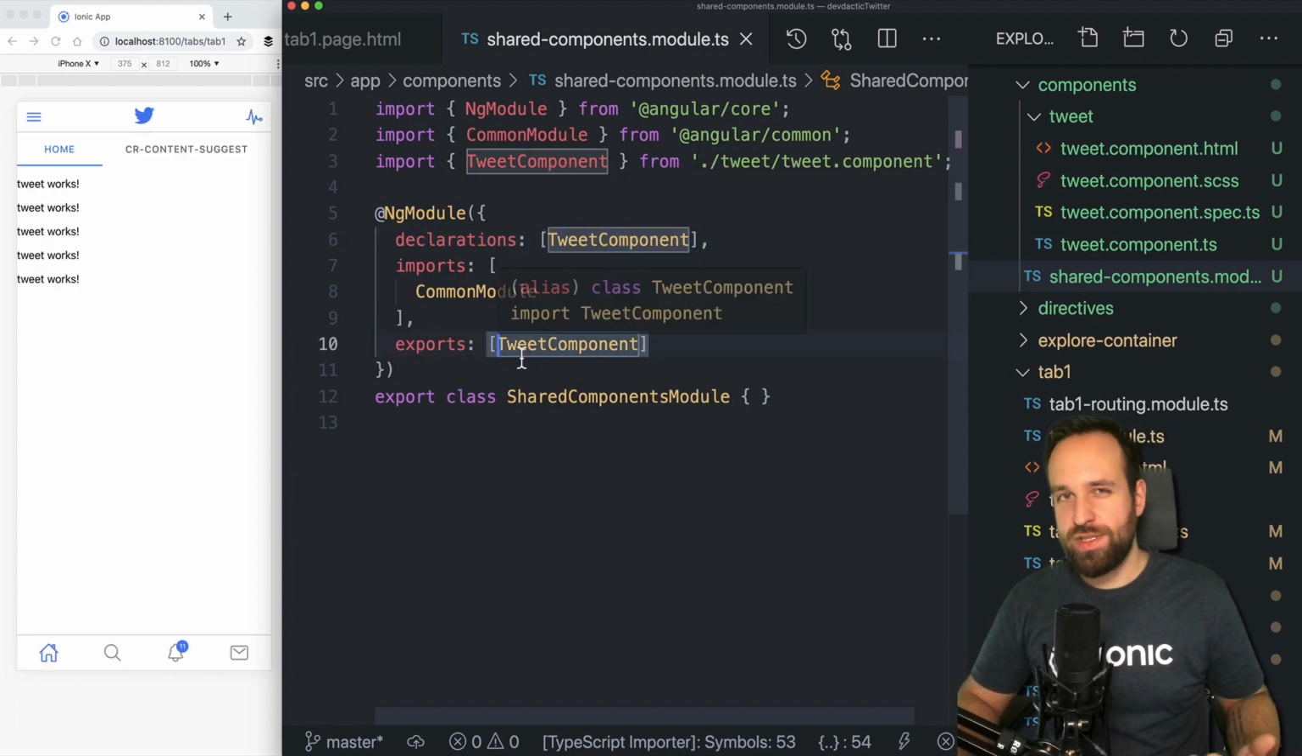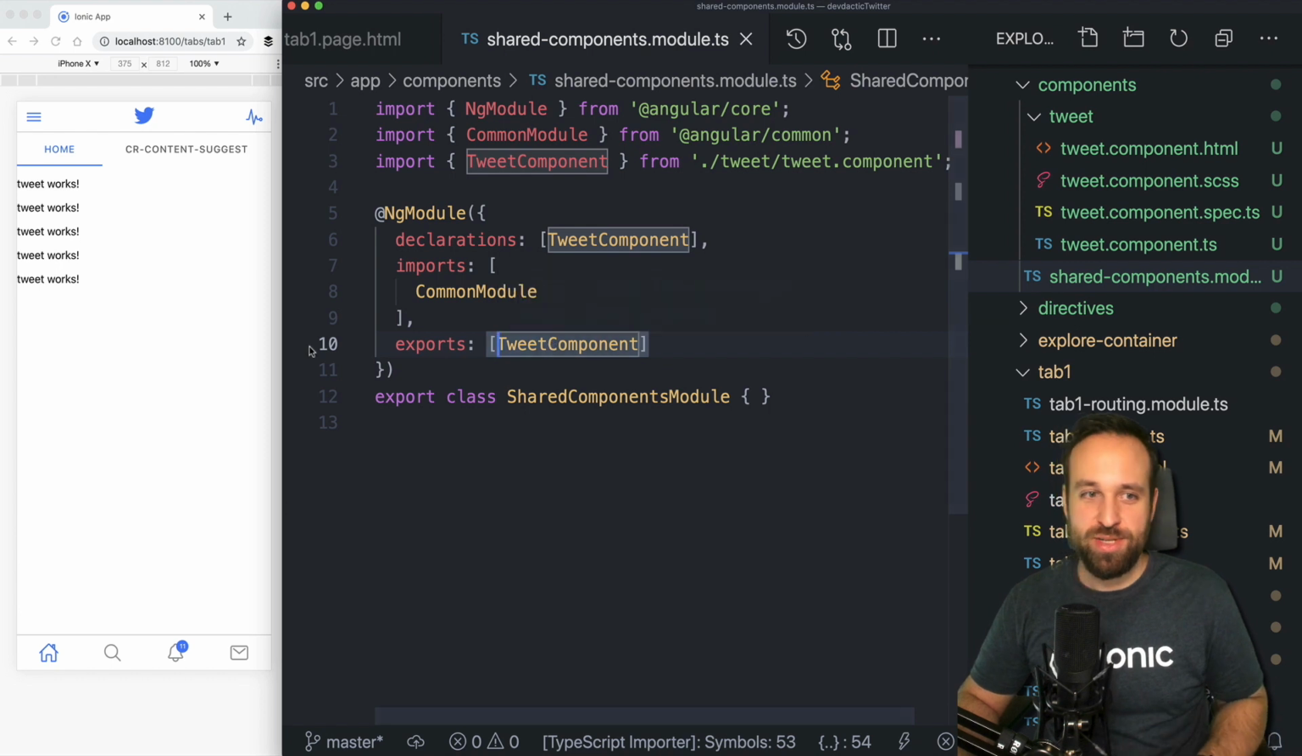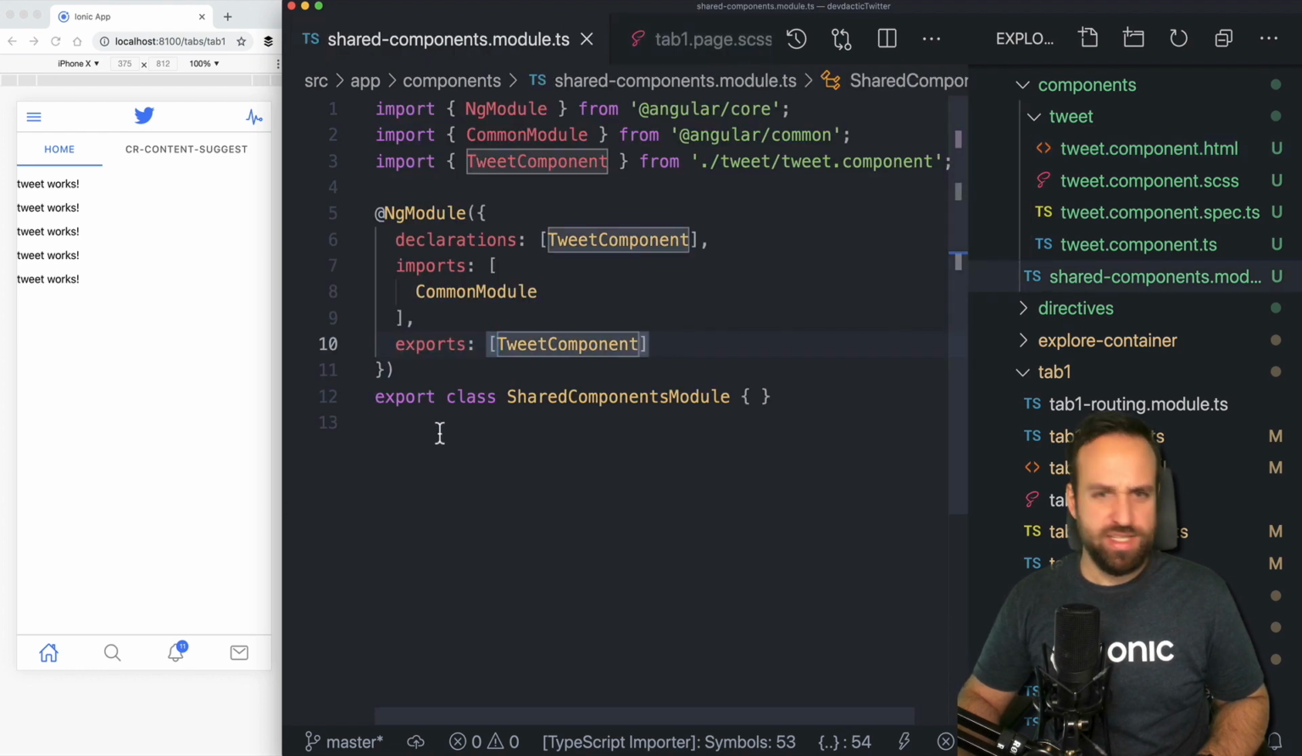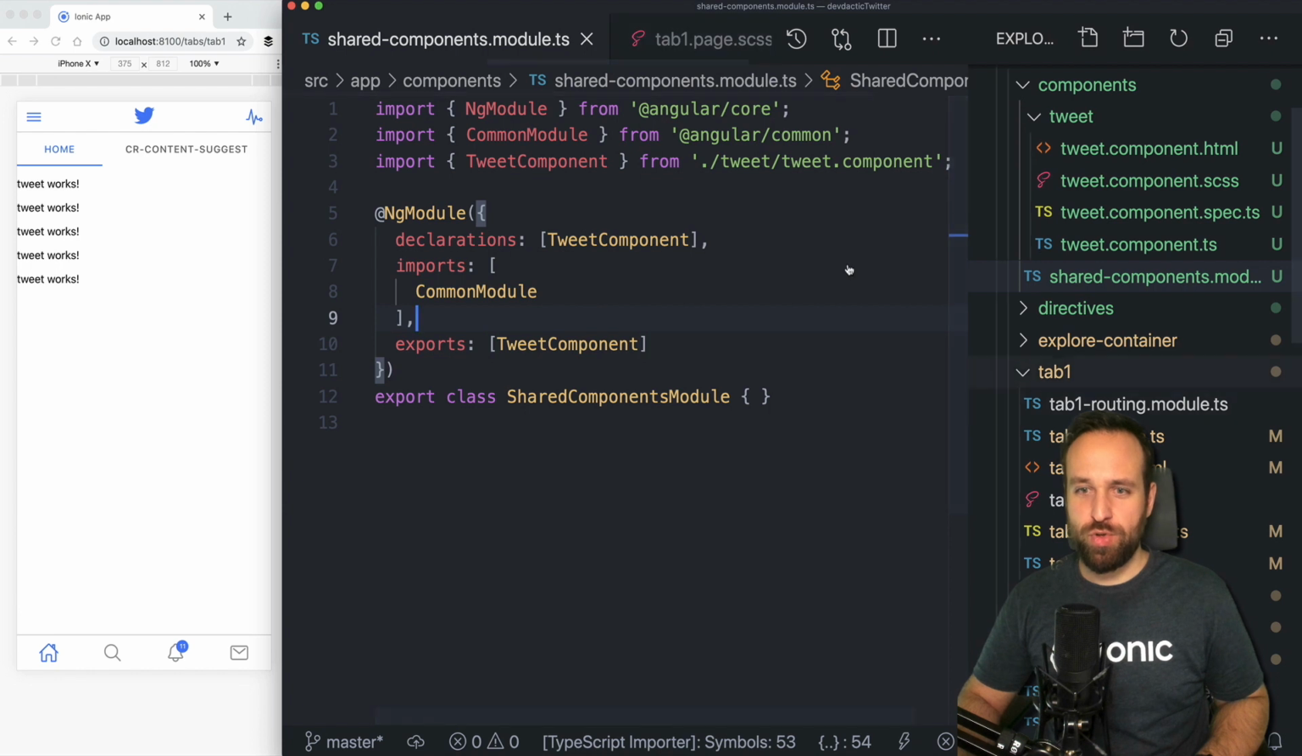And if you want to use it somewhere else, also export it. And now we can finally see "tweet works." That's the default message of a new component. So that's actually a good step forward.